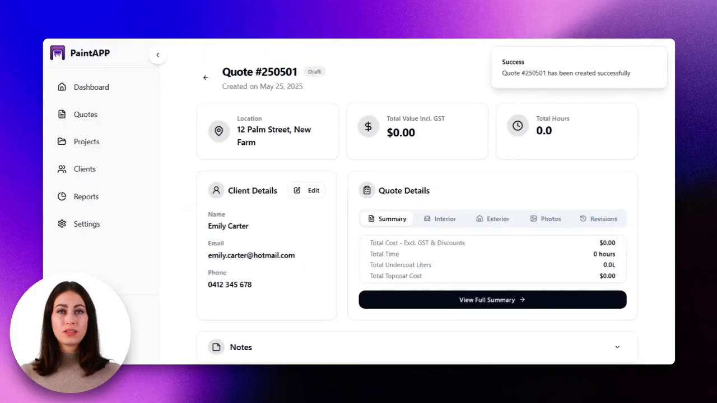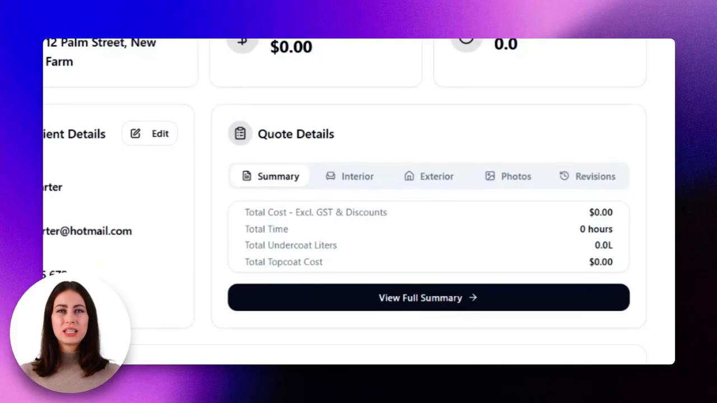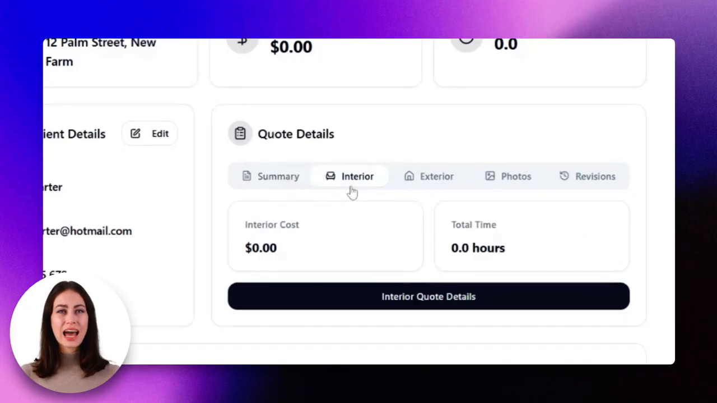On the dashboard, you'll see the quote location, value, total hours, and client details. You can edit the client details if needed. Below, you'll find the quote details and notes. To create a new interior quote, select the Interior tab and then click Interior Quote Details.